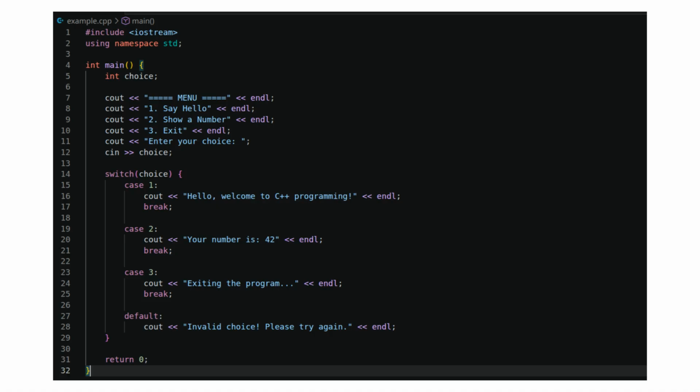All right, look at the top of the code. We're including iostream, which lets us print things on the screen and read input from the user. Then we have using namespace std, so we don't have to keep writing std before every cout and cin. Pretty standard stuff we've seen many times before.